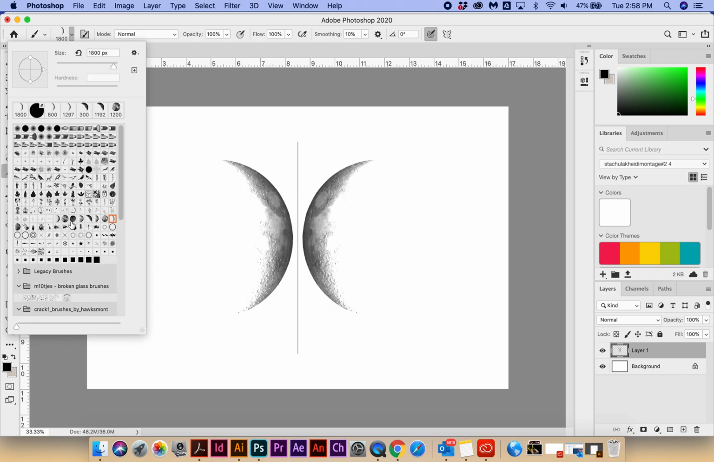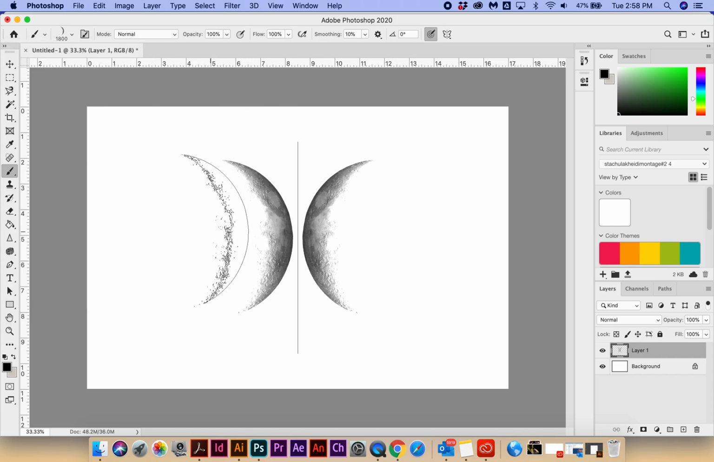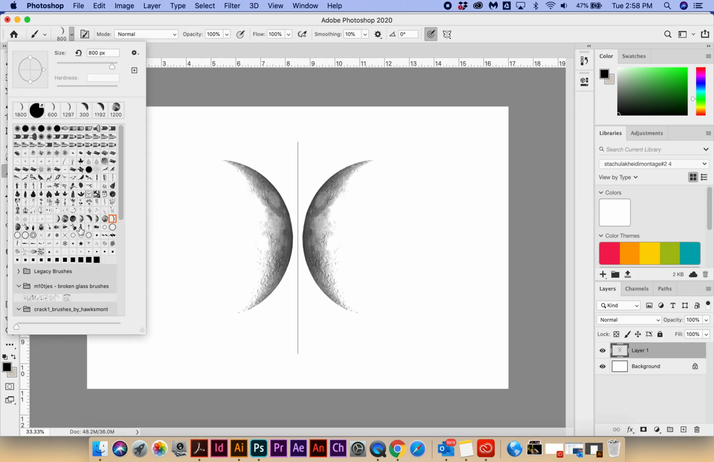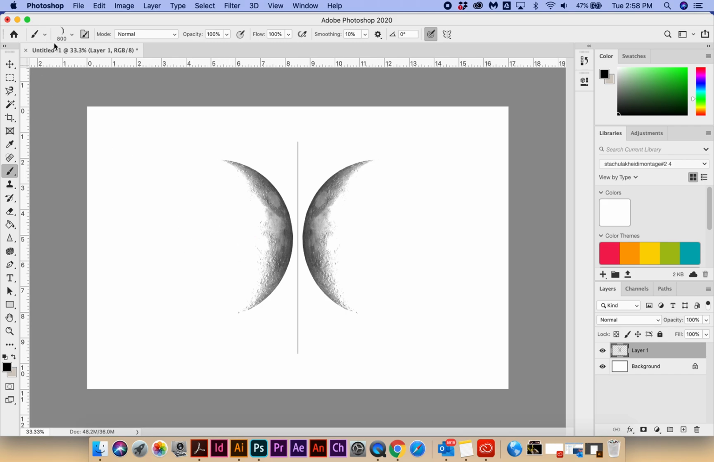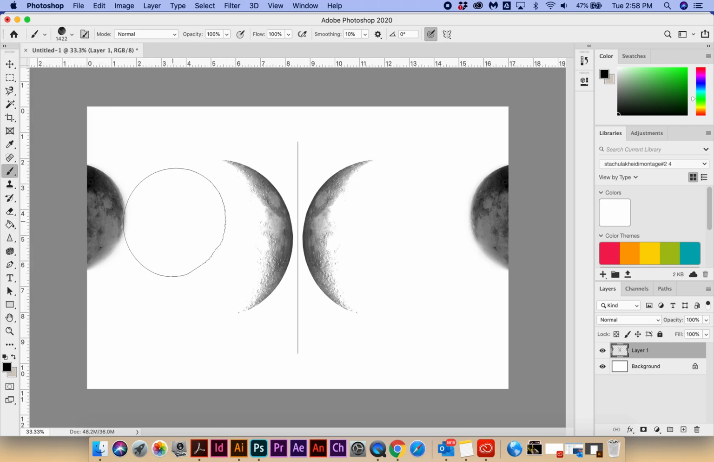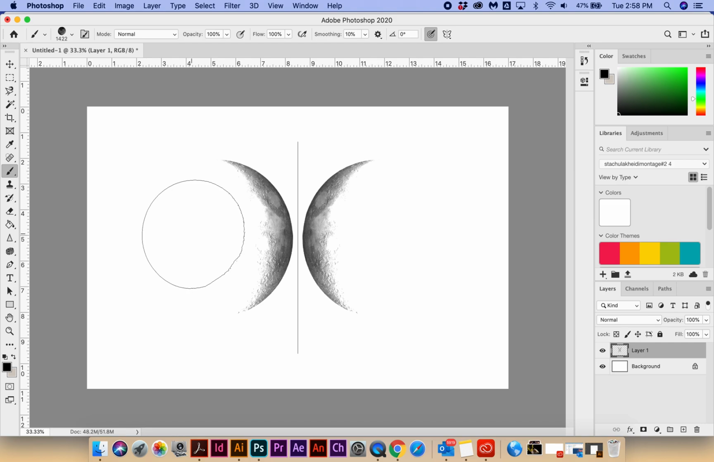And I'm just going to play around with the moons. And again, escape to get out of here. Right curly bracket to make it bigger, oh, I wanted to pick a bigger one. Oh, there you go. And left curly bracket to make it smaller. Interesting.